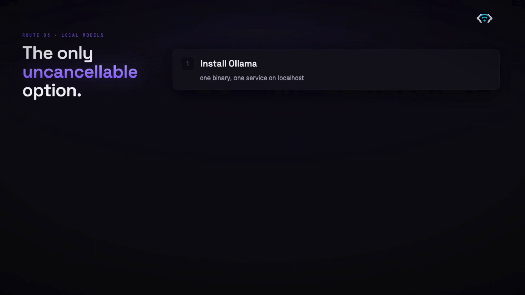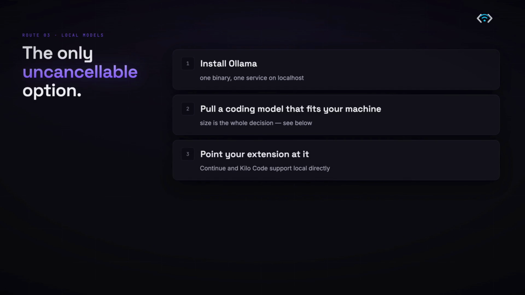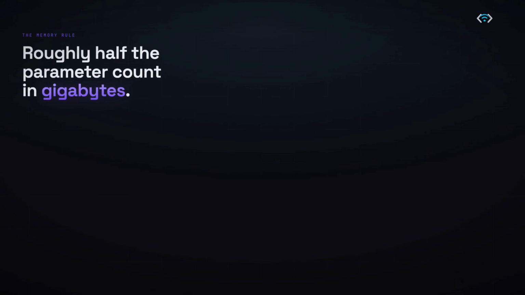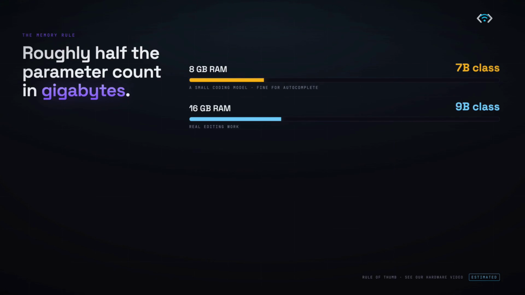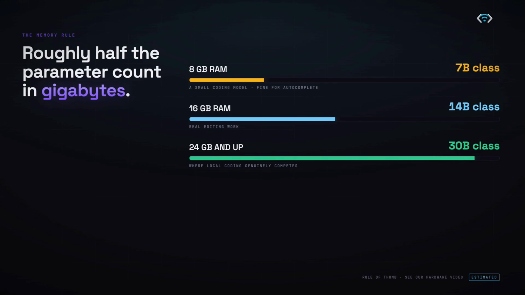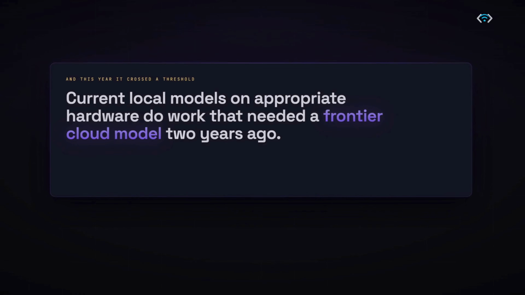Route 3, local models. The only genuinely uncancelable option. Install Ollama, pull a coding model that fits your machine, point your extension at it. Both Continue and Kilo Code support local models directly. The memory rule from our hardware video applies, roughly half the parameter count in gigabytes. So 8 gigabytes of RAM gets you a small coding model, 16 gigabytes gets you a 14 billion class, 24 gigabytes and up opens the 30 billion class where local coding genuinely competes.